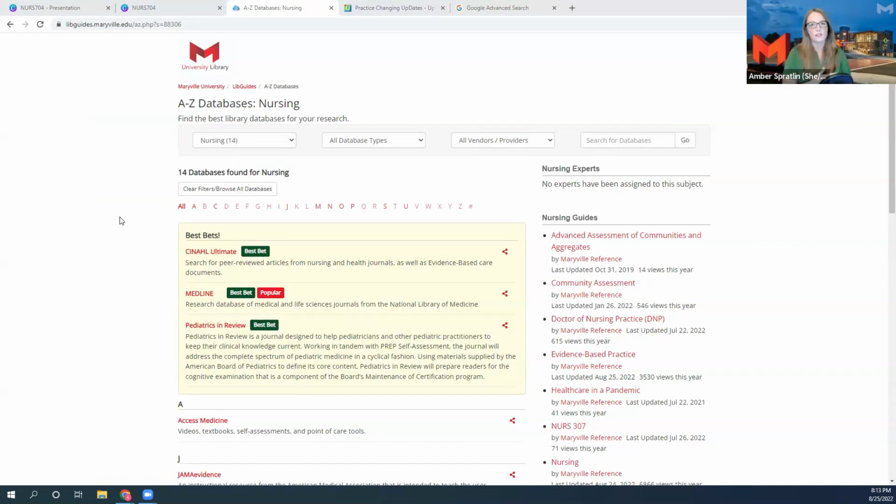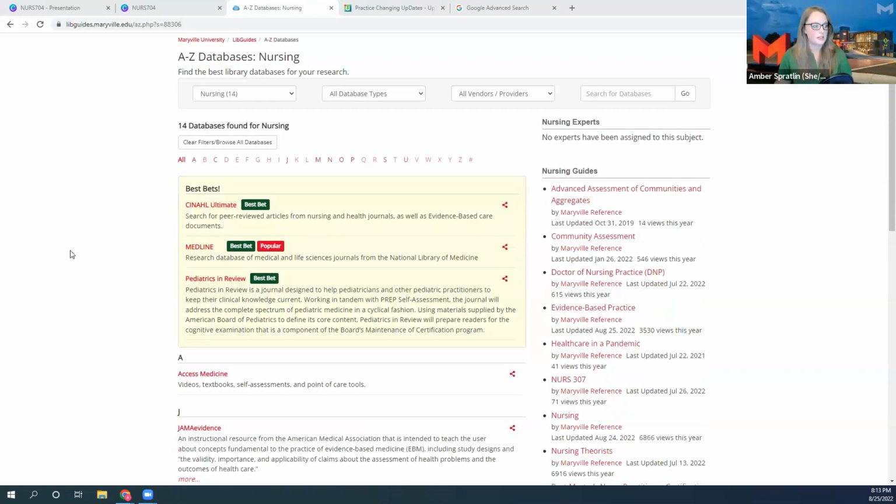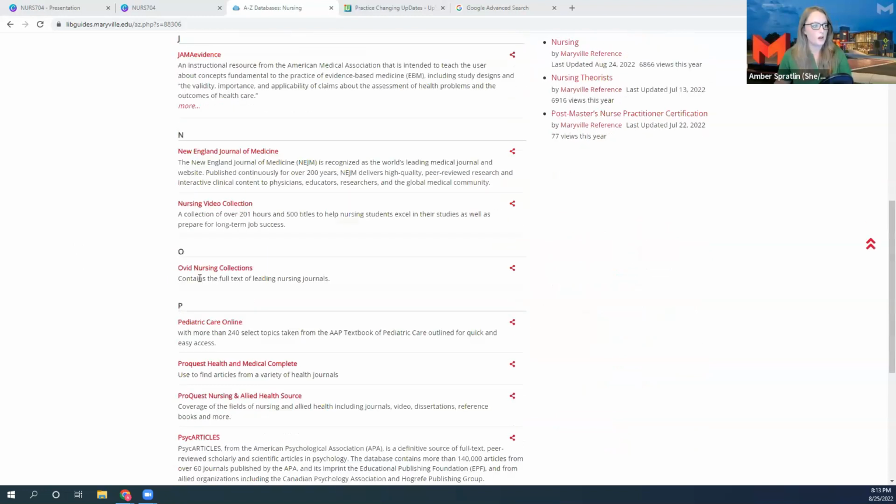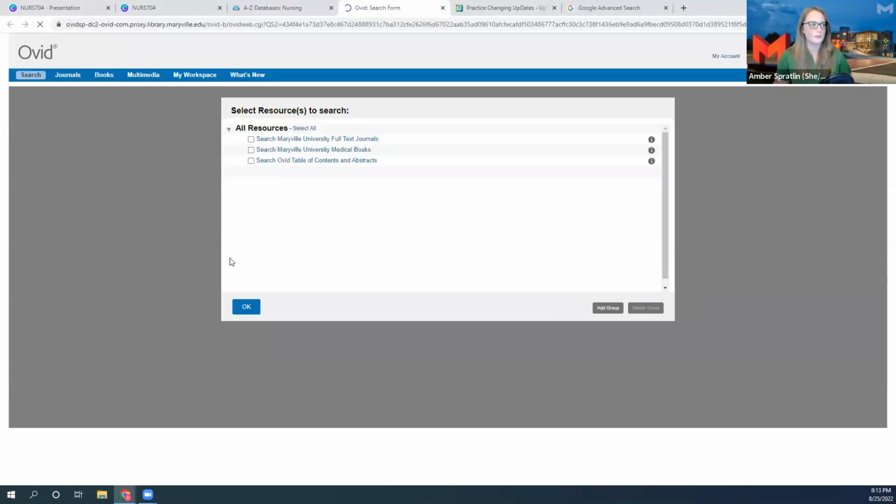I am back on the databases A to Z page in the nursing section. And we already looked at CINAHL, but I will also pull up Ovid for you because it does look a little bit different. Just to point out that filter I was talking about that will help you find primary sources. You'll probably see the screen. It always pops up for me. So just click all resources and OK.